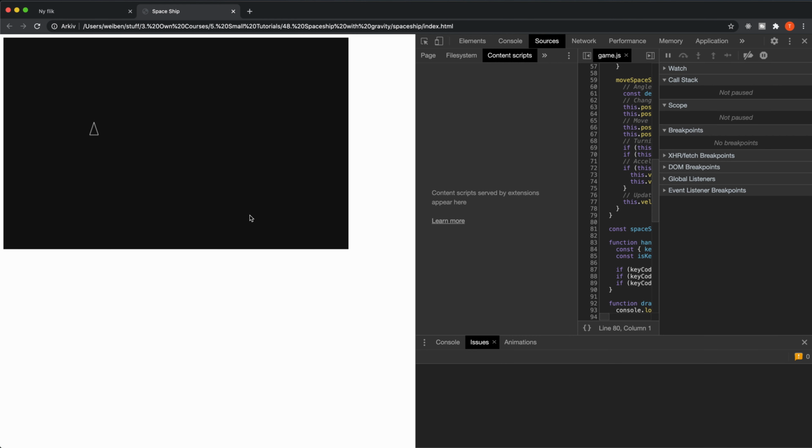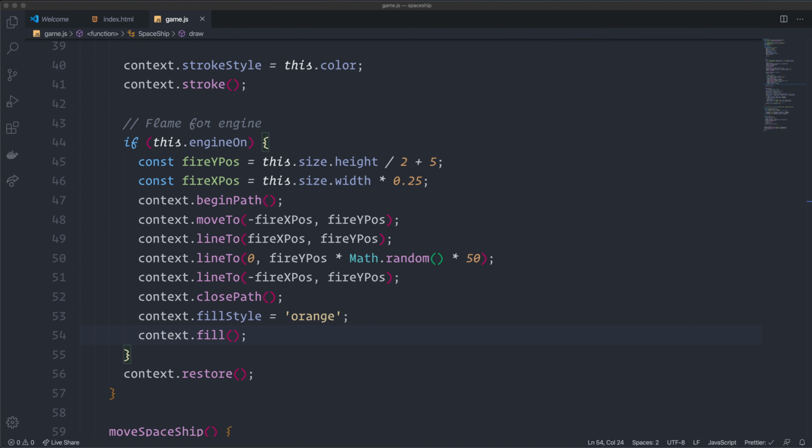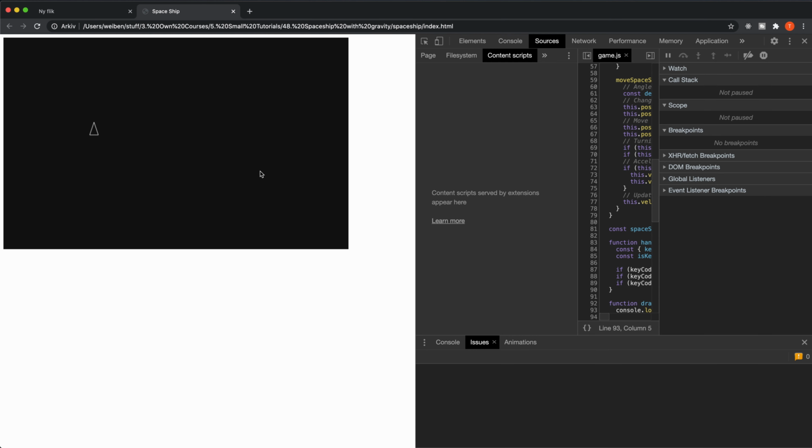Go back to the browser. Oh, whoa. That's a long flame. I must have done something wrong here. Okay. Pause it. Go back to the code. Yeah, and I know what I did wrong. It shouldn't be times there. It should be a plus. So make sure you change that one. Otherwise, you'll have this crazy long fire behind the spaceship. So a plus at that row here instead. We add the Math.random times 50 instead of multiplying. Save it, go back to the browser, and let's see what we got.